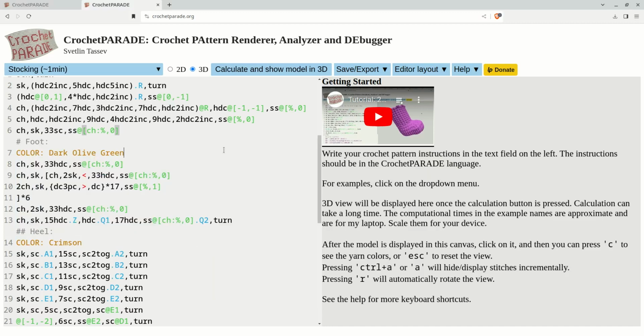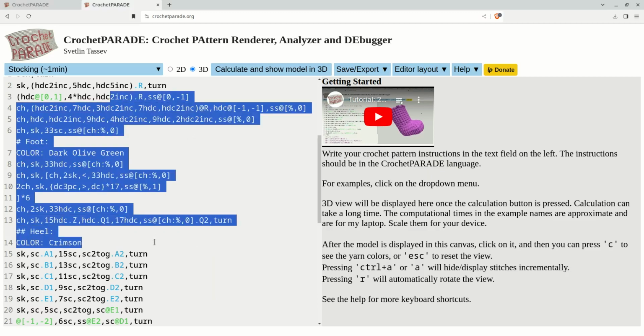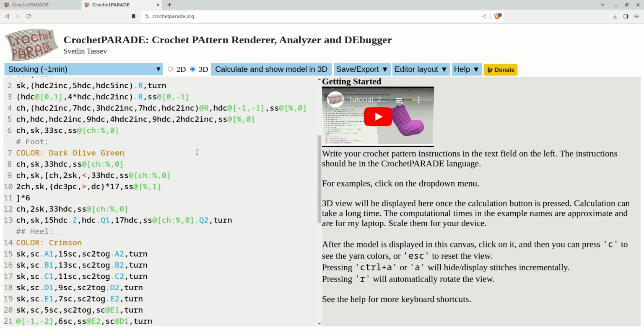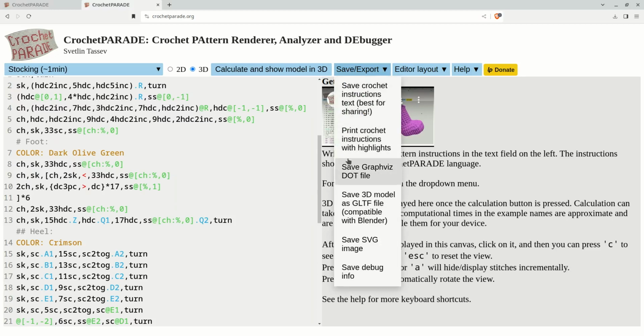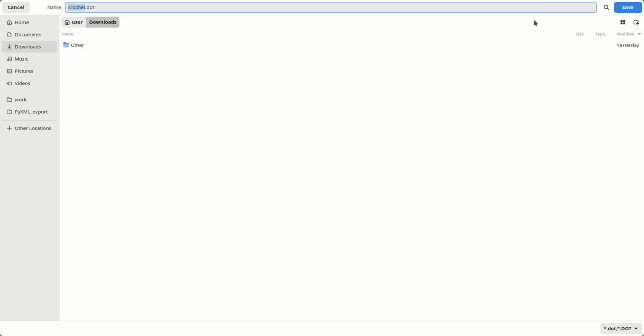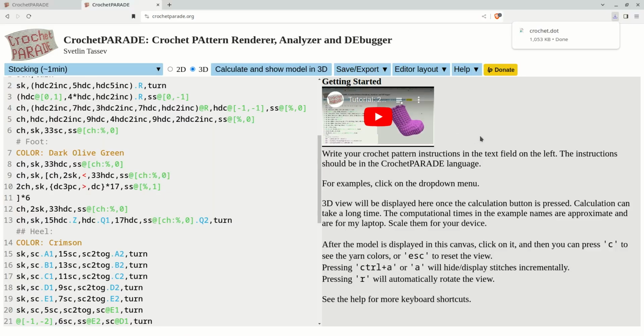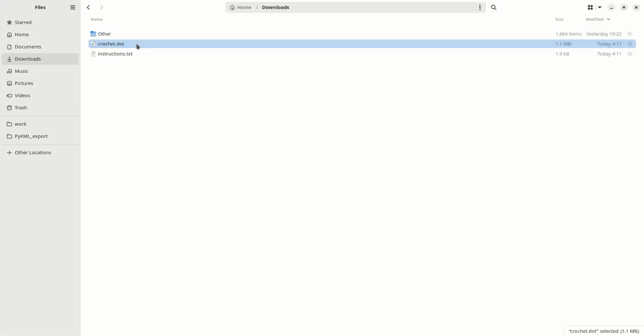So as a first step, what the website, what my code does is it takes your instructions and translates them to something called a dot file, which is fed into Graphviz, which eventually produces the three-dimensional models. Now if you're proficient at Graphviz, you might want to change some of those parameters in the dot file. So this is an easy way to export the dot file and then manipulate it the way you see fit. Okay, so let's open the dot file and let's look at it.